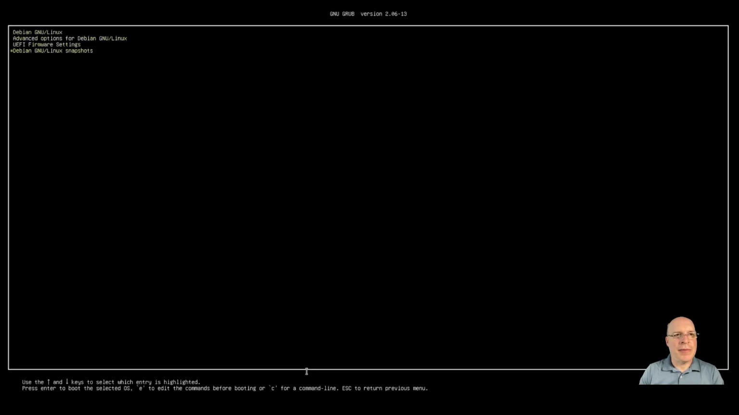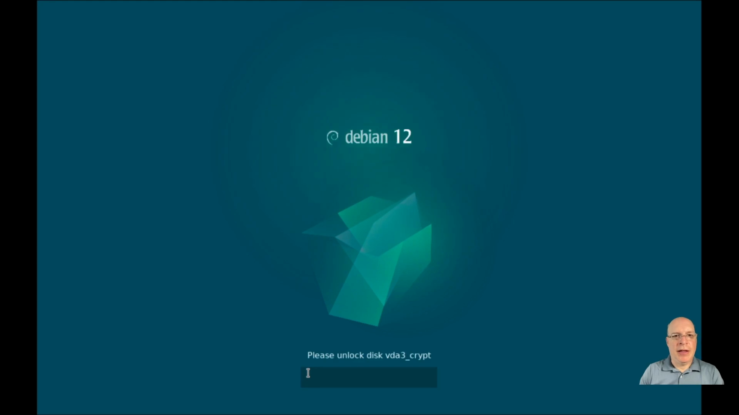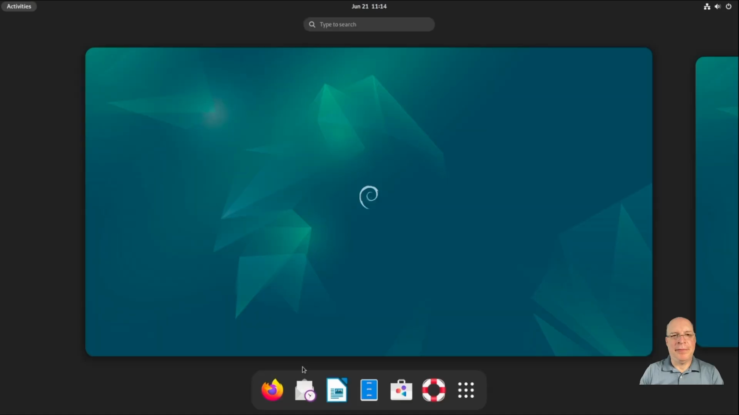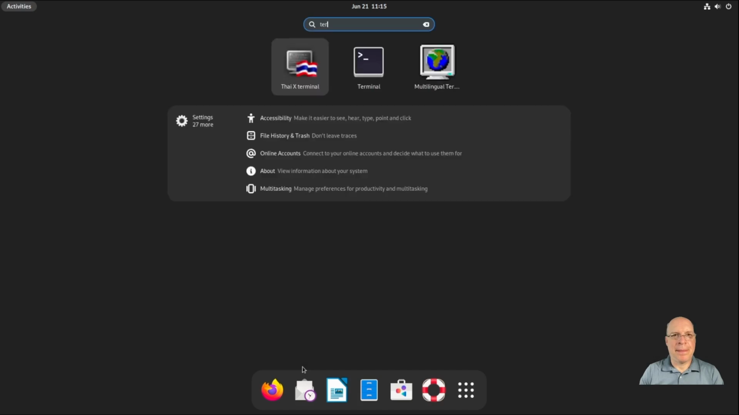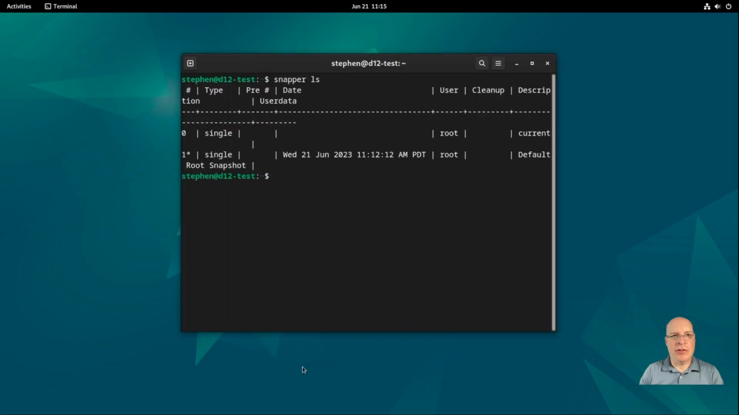And there is our snapshot subdirectory for grub. So let's select it and see if it can boot from our new snapshot, our default root snapshot. And sure enough, looking good. Yep. And we can log in. All right. So then you can open up a terminal and you can do certain things with it.